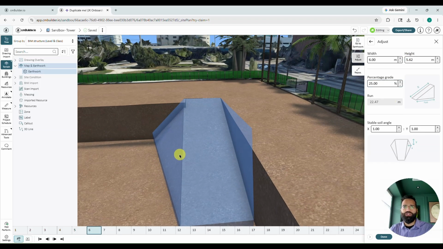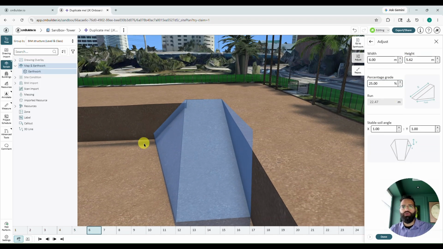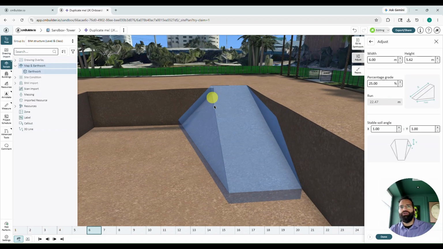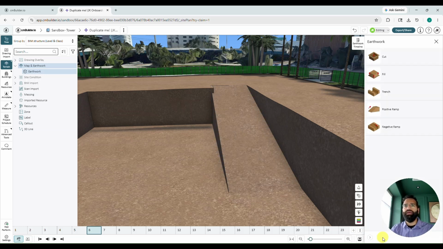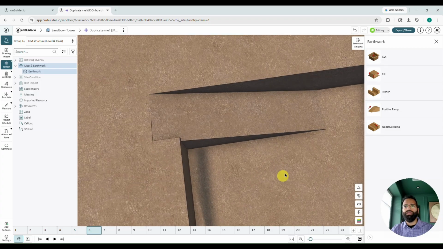Now you see we have some extra soil here shoring up that ramp from crumbling into our excavation. I should probably use a cut operation to remove that, but today I'm just going to change the stable soil angle ratio to a 0:1 ratio. I'm going to go ahead and click on done, and you'll see what that ramp looks like.